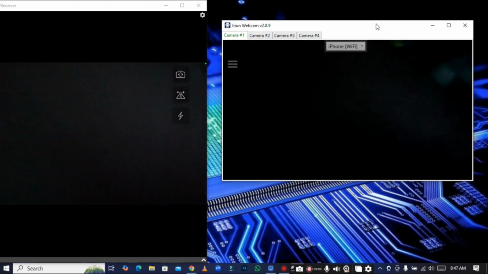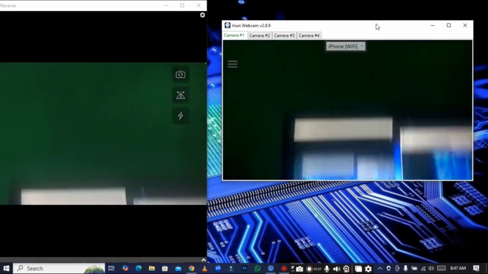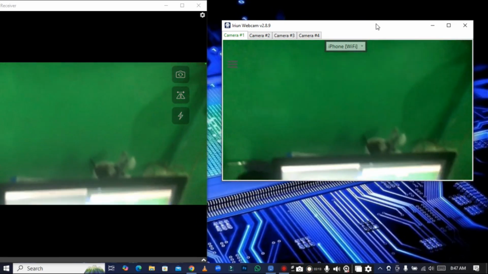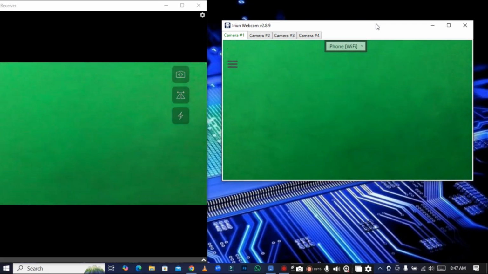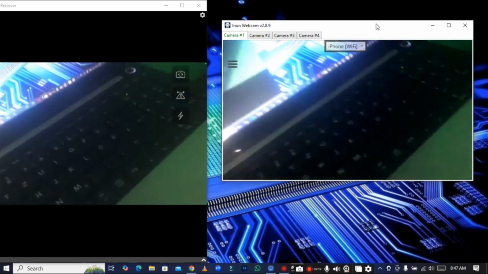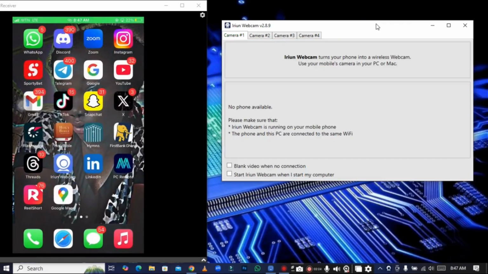Then immediately it connects. It connects immediately. So I'm just using my phone as the camera. Yes. So this is basically how to use your phone as a webcam. How to use your phone as a webcam on your PC.